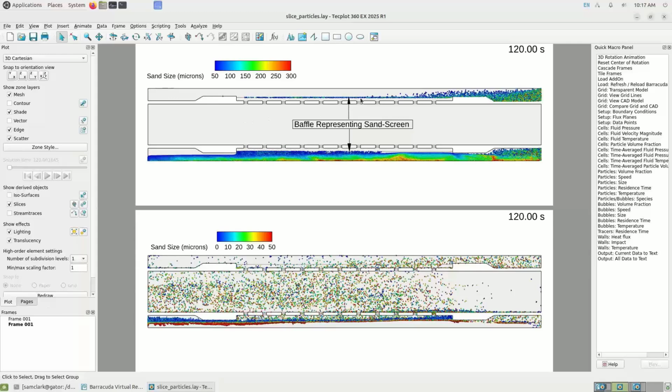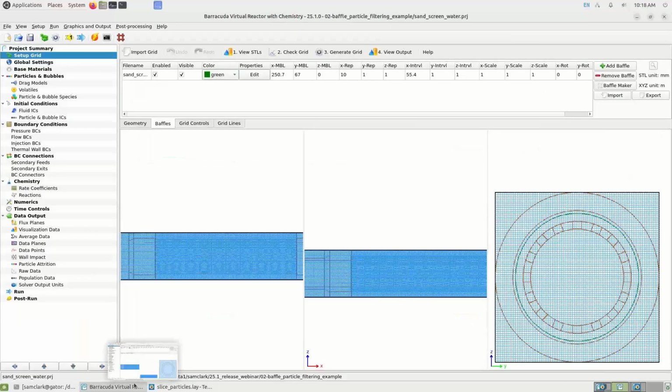So we have a baffle that is not allowing particles greater than 50 microns to pass through. In this view, we see that all of the large particles, as they're flowing in, tend to go down and around to the bottom of the system and collect there, whereas small particles are allowed to flow wherever they want, and if their flow path happens to be toward this baffle, they're allowed to pass through. Let's take a look in the Barracuda GUI at how that is defined.